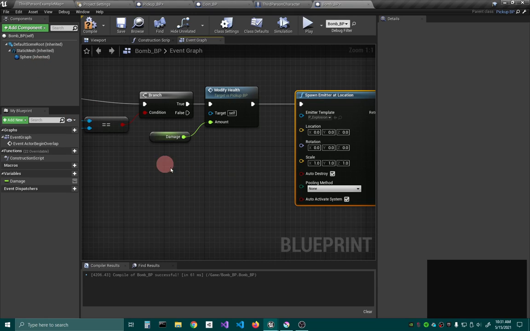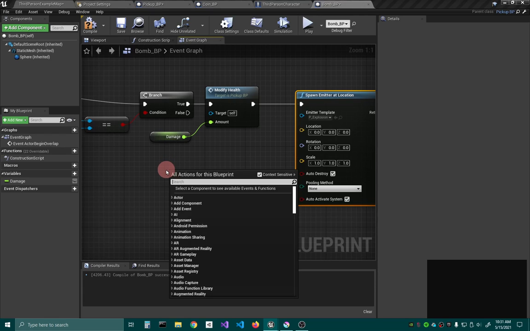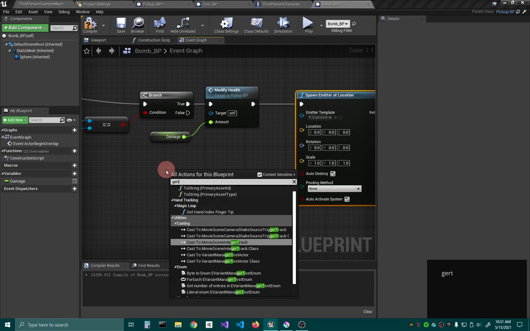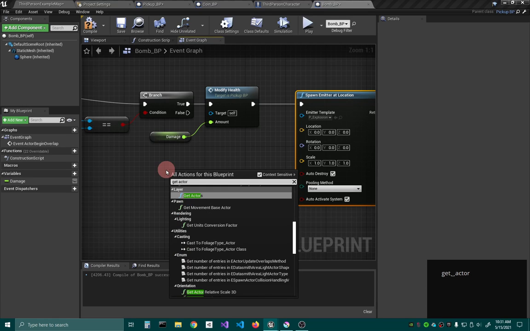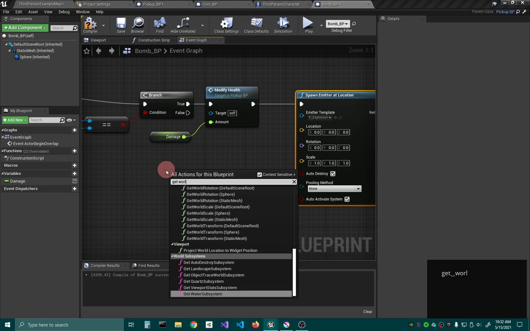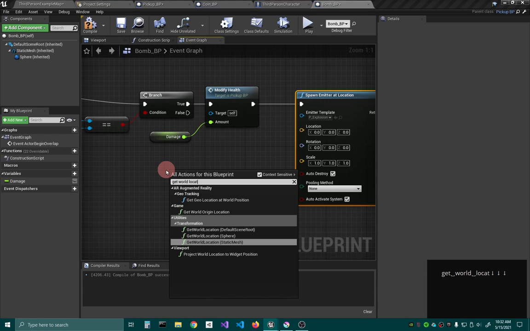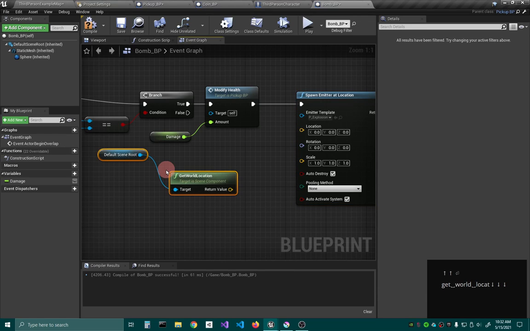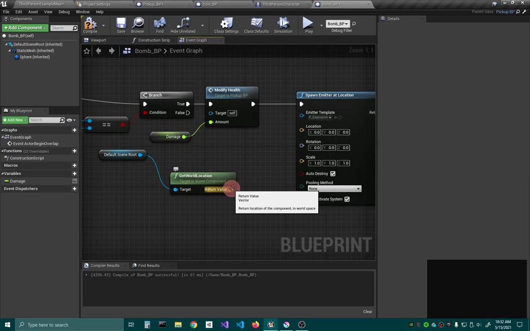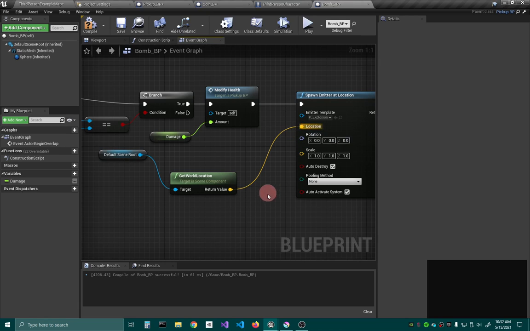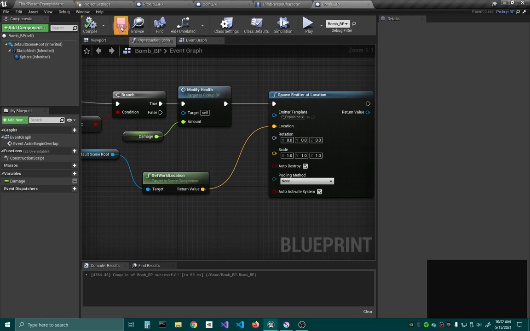So if I right click, I can do get actor, let's see, get world location. And then any one of these should work. Default scene root is fine. That's going to be, or the static mesh or the sphere, they all actually have the same location in this case. So we're going to get the world location, and then the return value I'm going to pass into the location of the emitter. So now we can test that.